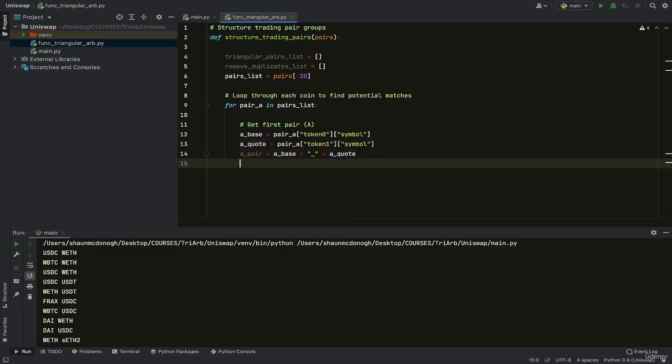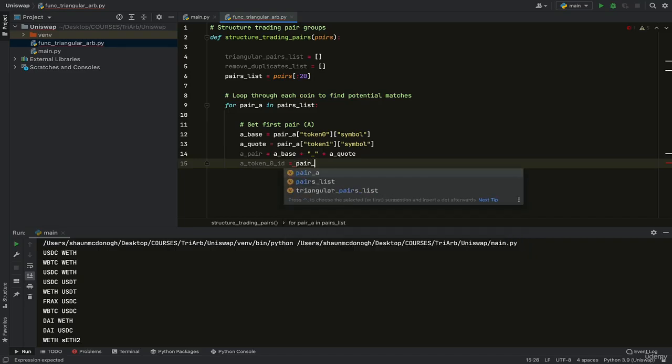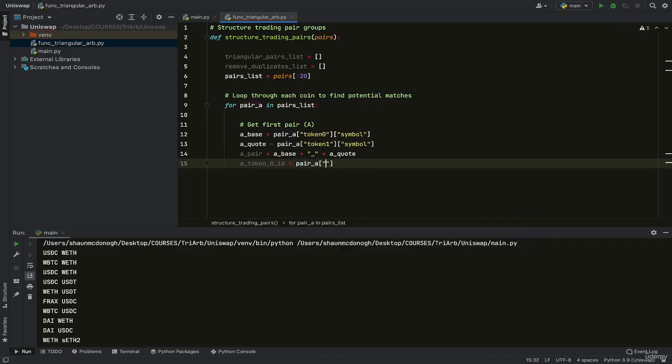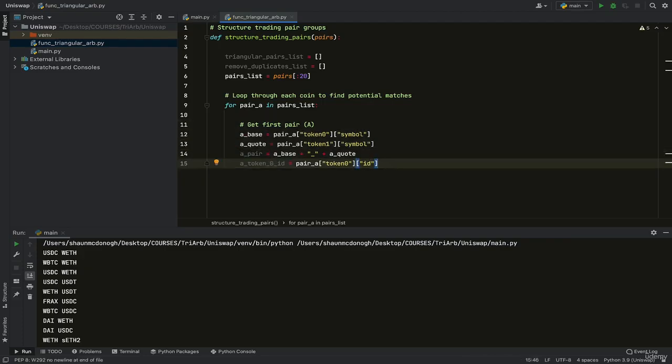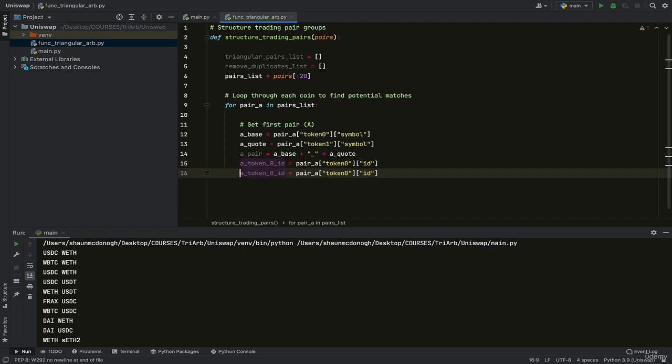And I'd like the contract addresses as well. So this will be a token 0 ID, and that's going to be equal to pair A. And again, this is going to be symbol, token 0. And then here, this will be ID. And this will give us the smart contract address so that we can reference this and pull any information with this address that we need to for token 0.